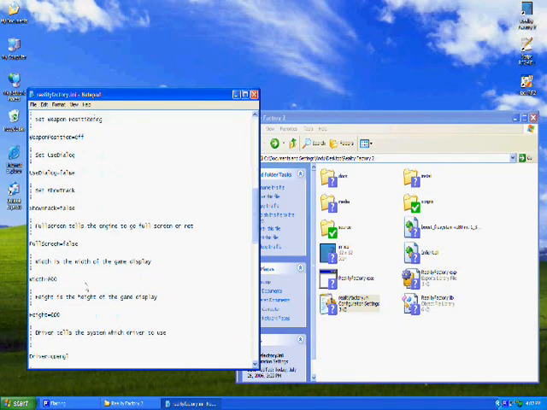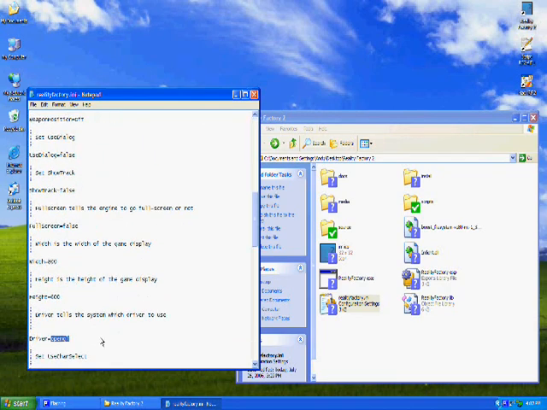In this case, let's change it to a non-existent driver. Valid values are D3D for Direct3D 9, D3D8 for Direct3D 8, OpenGL for OpenGL, software for the new software renderer, and software old for the old software renderer. Let's change this to test.